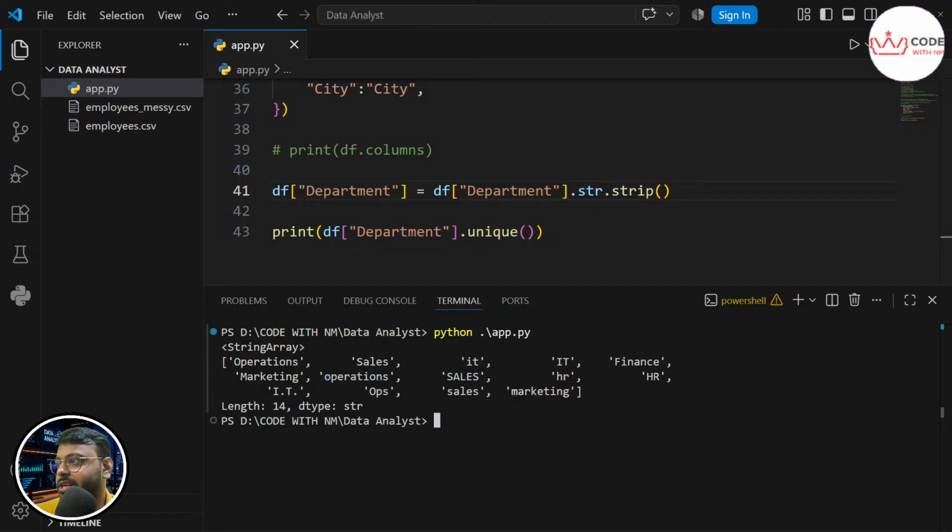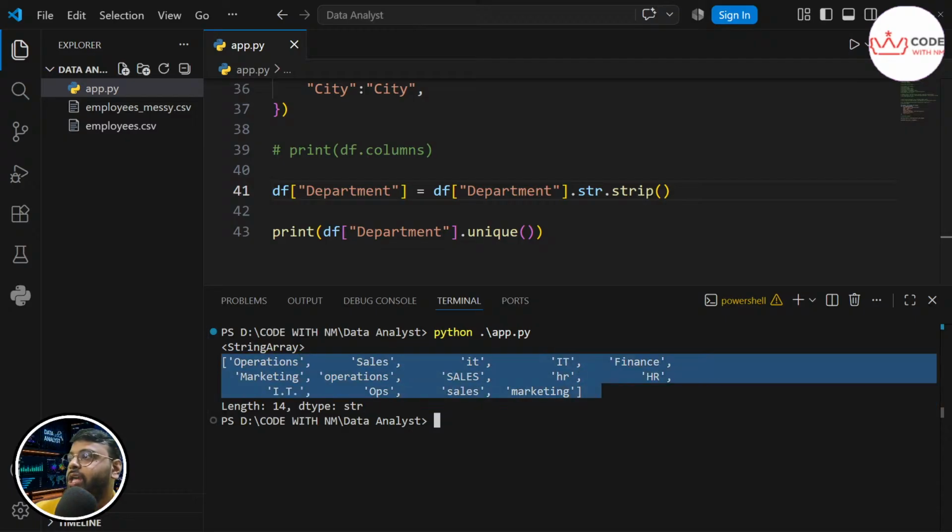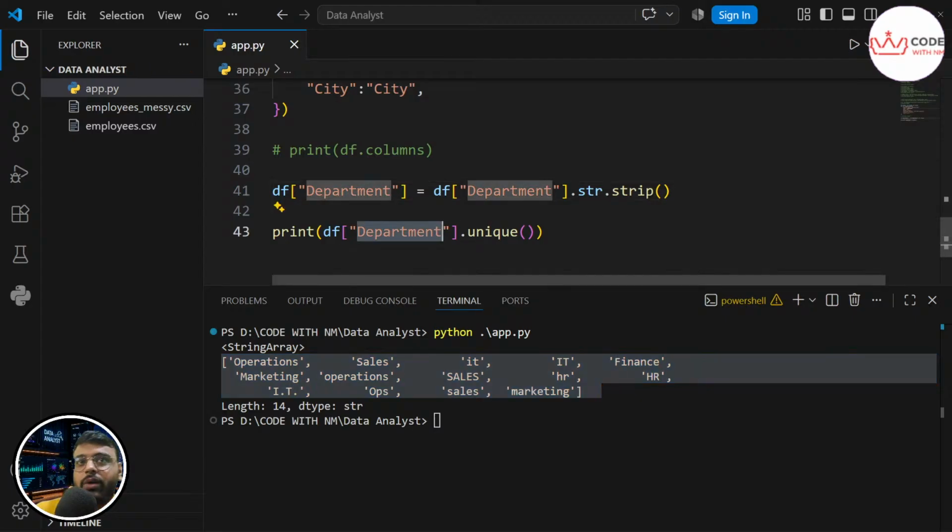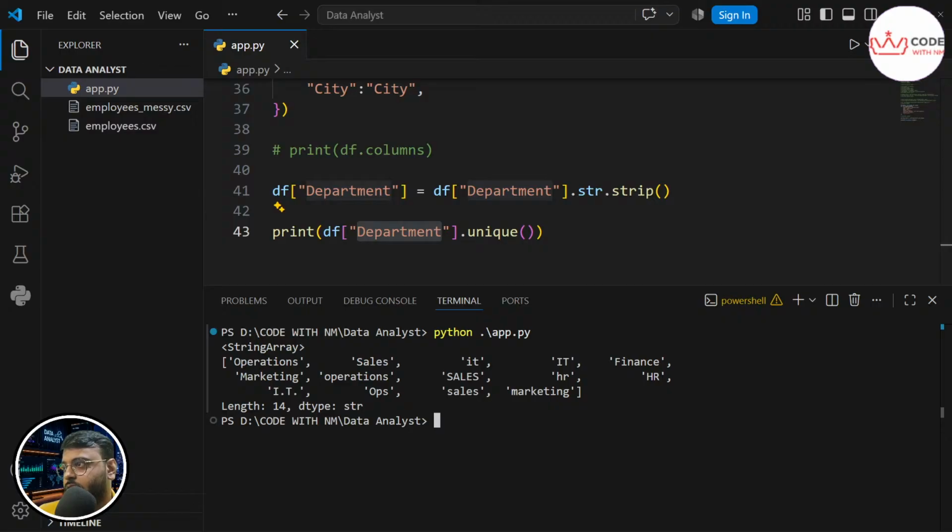I dot T dot, and ops means operations we know, but it's OPS, then again sales, and again marketing. These are the unique values inside the department column, meaning we have operations, then we have sales, and if you see, we have all caps sales, we have all small sales, we have camel case sales. So it's up to us what type of value we need to keep, and we need to update every other value.